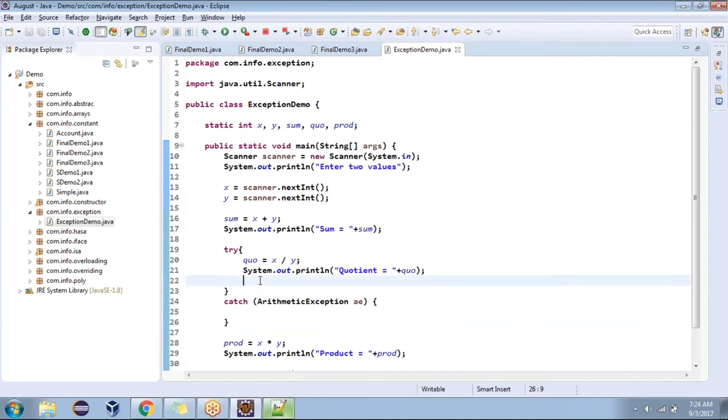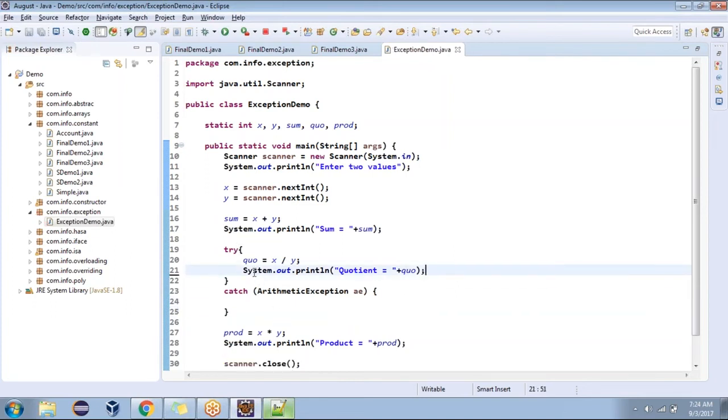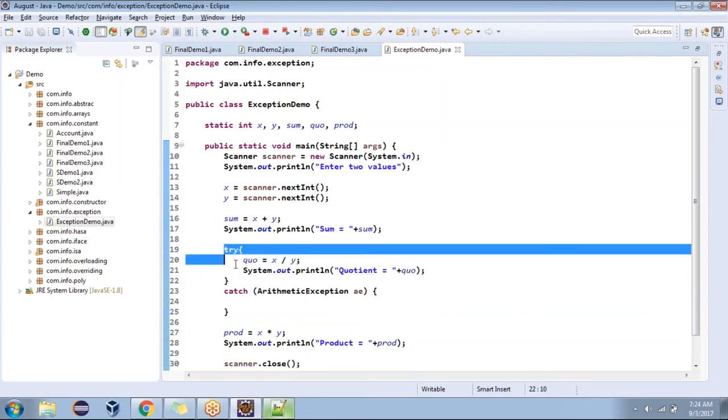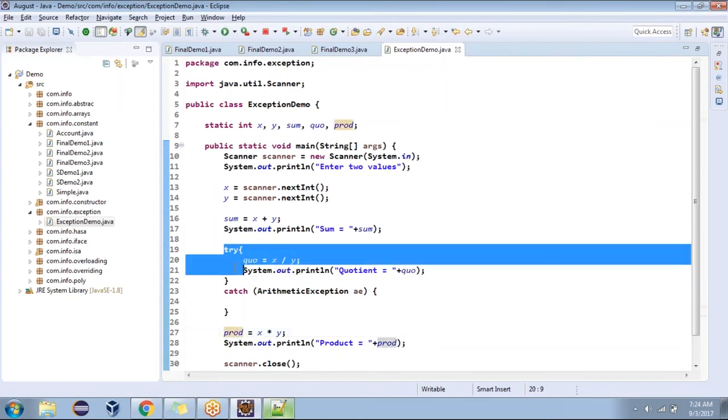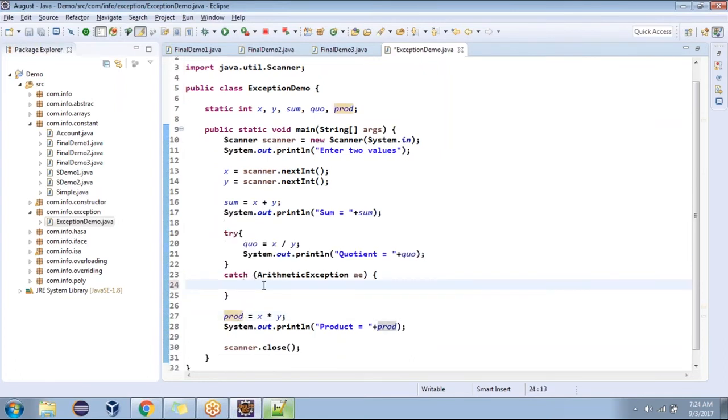Now, I'm repeating once again. Whichever code you feel is the critical code, we place into the try block. And once the try block has an exception, the catch block will execute. Here I want to display my user-friendly message. Here I'm going to write, second number should not be 0. Some message I'm writing. Is that clear now?